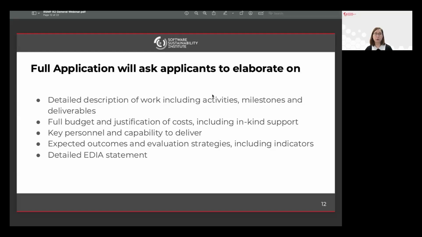In the full application, we will also look at full budget and justification of costs, including in-kind supports and a proper full breakdown, to make sure that the fund can pay for all the things that you have in mind, and that all those things together will deliver. In the full application, we will ask specifically what people are involved in the delivery as much as possible, and that these people really agreed to work on this with you.